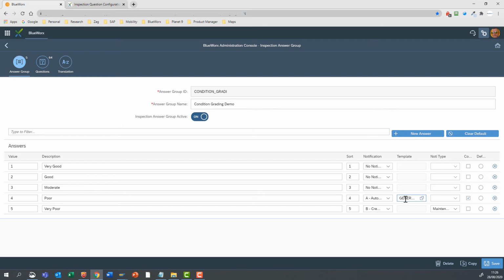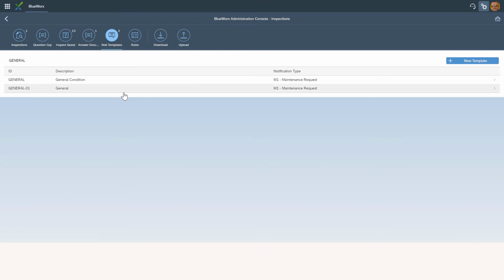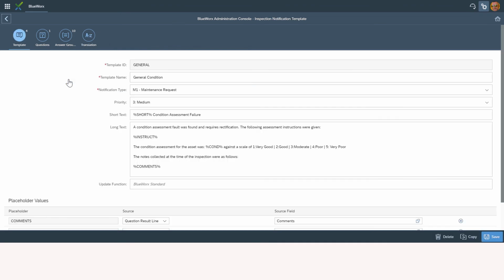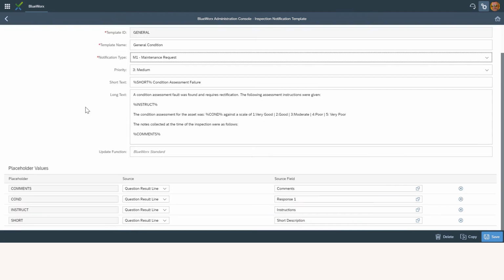Right, so let's go and have a look at this template, and we can then explain how those values arrived in the notification that we saw. Right, so we're in the notification template area now, and this is the general condition template. So this is a template for creating notifications silently. We have an identity and a name. We select a notification type from those available. We set the notification priority, and then we set the values for the short and the long text. So how this works is that we use placeholder values in the short and the long text to replace values sourced from the question and the responses by the inspector.